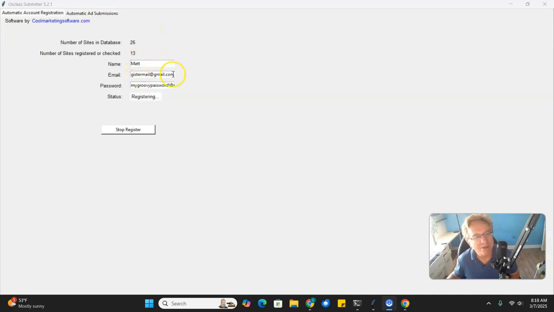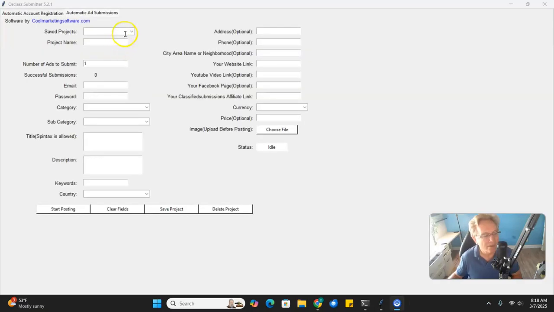Okay. It'll say you already have an account on those sites. All right. So let's go to the automatic ad submission. Now, first, when you come here, you got a drop down. You won't see anything in the drop down right here. You have to click the arrow to see in the drop down.